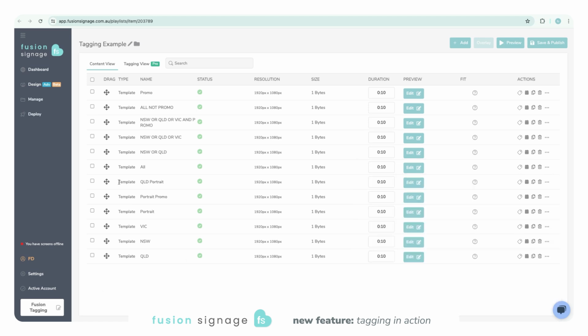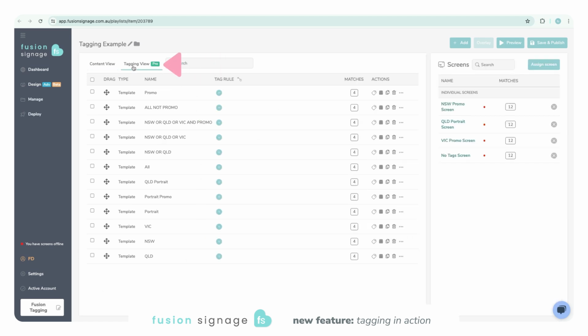Once you're happy with all of the content in your playlist, click over to the tagging view, and here you'll see two sections. You'll see all of your content on the left-hand side, and then all of the screens that are currently assigned to play the playlist on the right-hand side. You'll need to assign the playlist to all of the relevant screens.